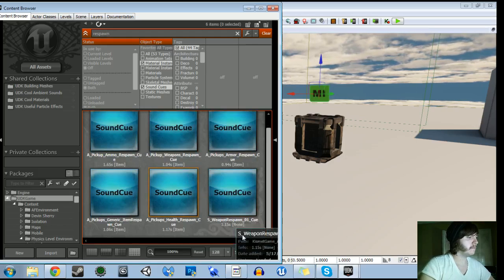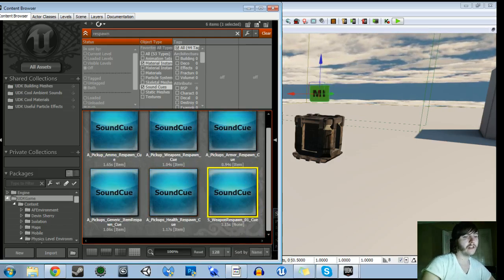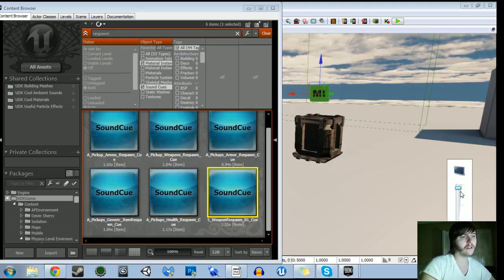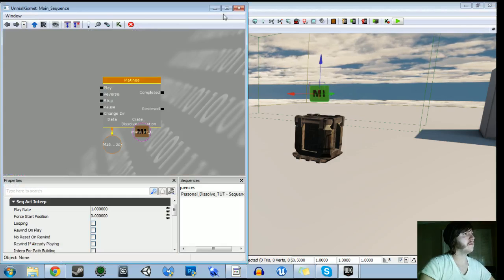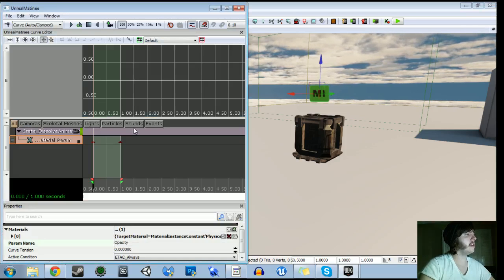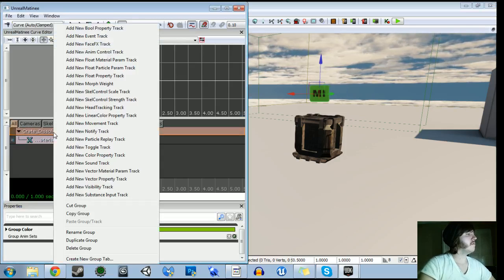It's gonna be the last one. Let me go ahead and increase my volume here. So that's gonna be our sound effect. So let's go back into our Matinee. Right click on the main group you created. Let's do add new soundtrack.